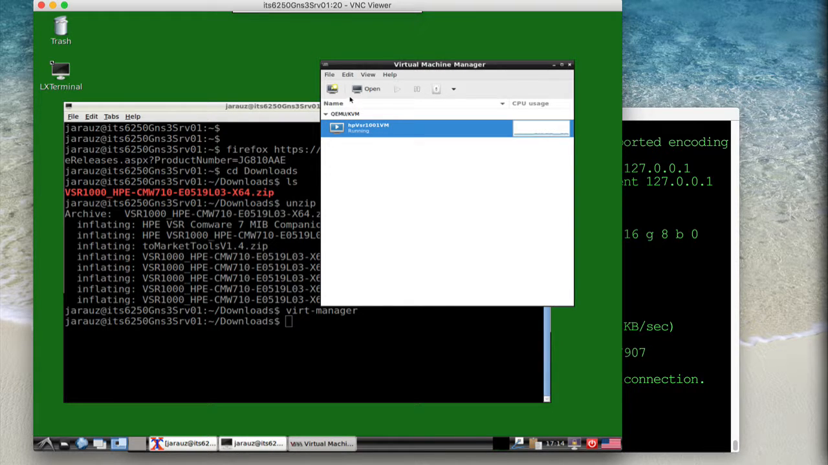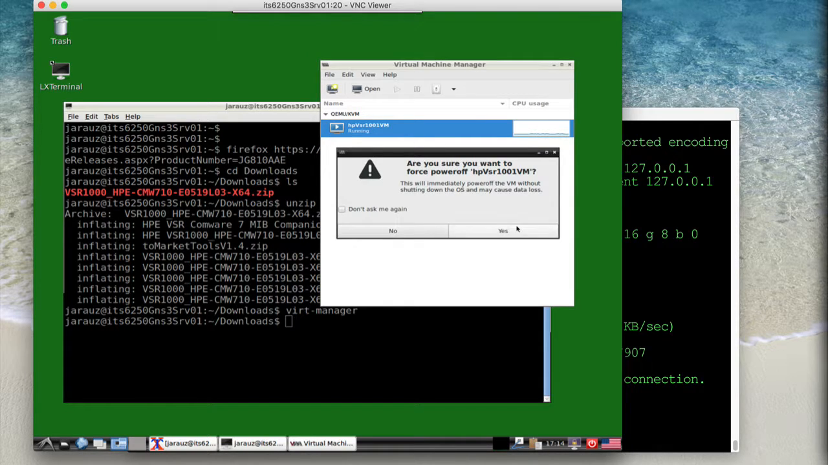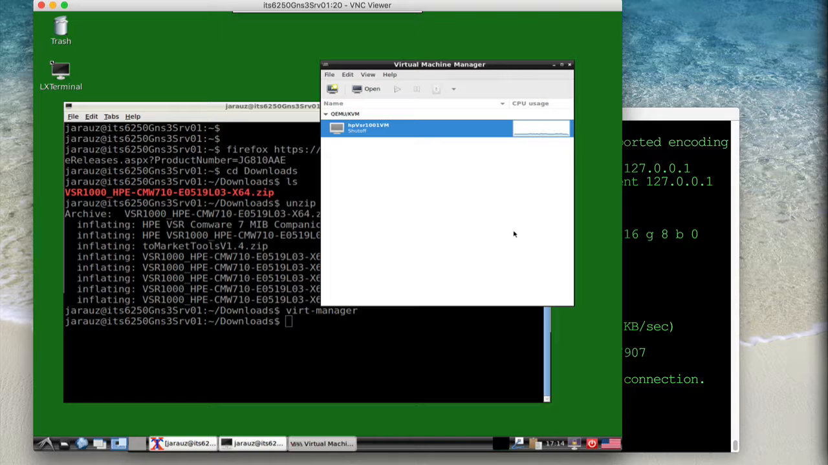I'm gonna select this one. And there's no way to shut it down, so I'm just gonna go ahead and say File, right click here, shut down. I'm gonna say Force Off and say yes. And we don't need the Virt Manager anymore, because now we have a QCOW image that is bootable. So we're gonna close this.